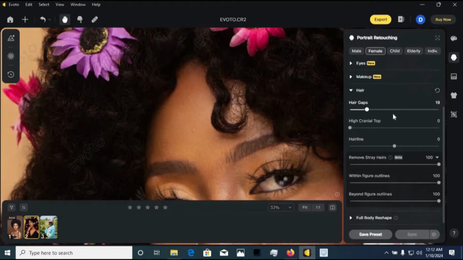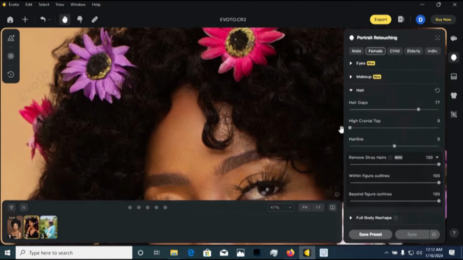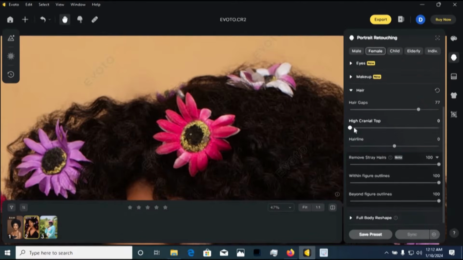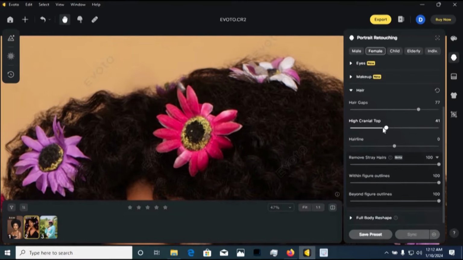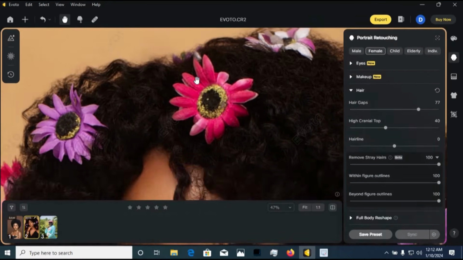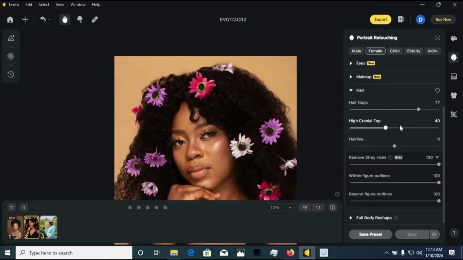Let's increase hair gaps to see what will happen. And we are also going to increase this hair canal top. But there's what I noticed about this area. If we increase this hair canal top, you can see these areas of the hair is just going to be increasing. The upper part of the hair, you can see what's happening on our image. Let's just leave it to be 0.